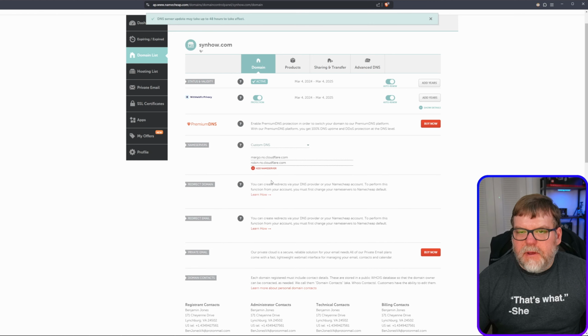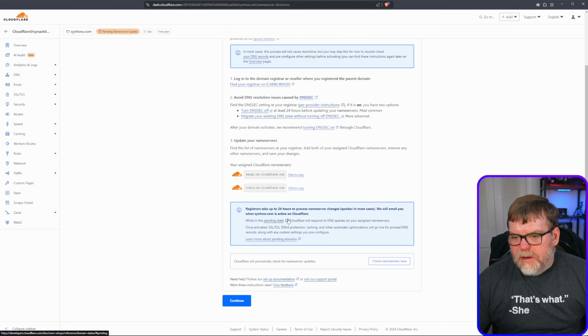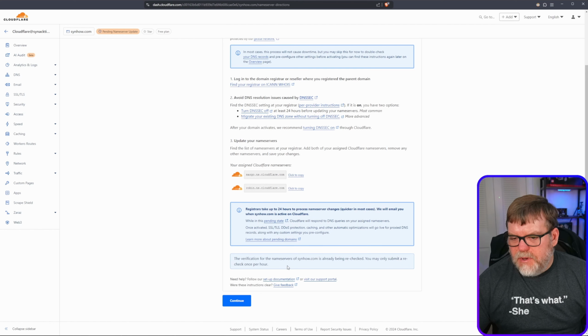Once it's saved, it'll tell you it has to take 48 hours to propagate. And that's usually a little bit on the high side. And this one is saying 24 hours, but let's check and see if they have had time just since we started doing this. All right, so it's already being checked. That's fine. We can only check once per hour. That's cool. Let's just go ahead and hit continue for now.